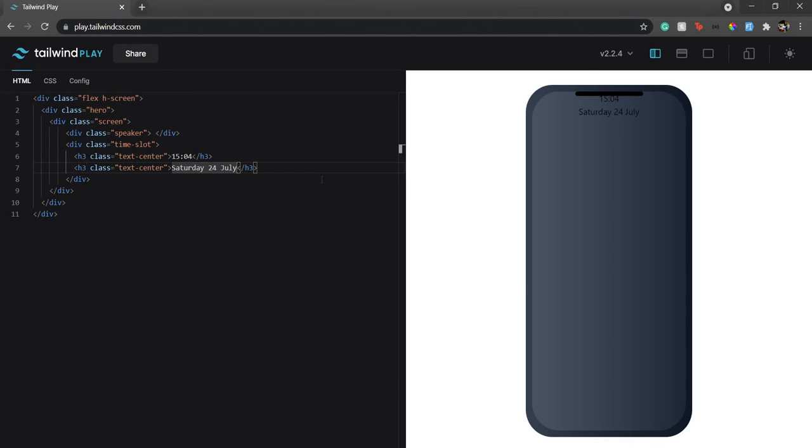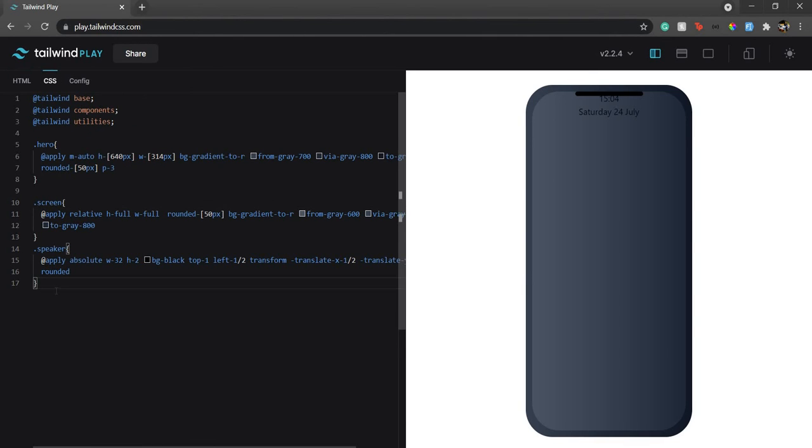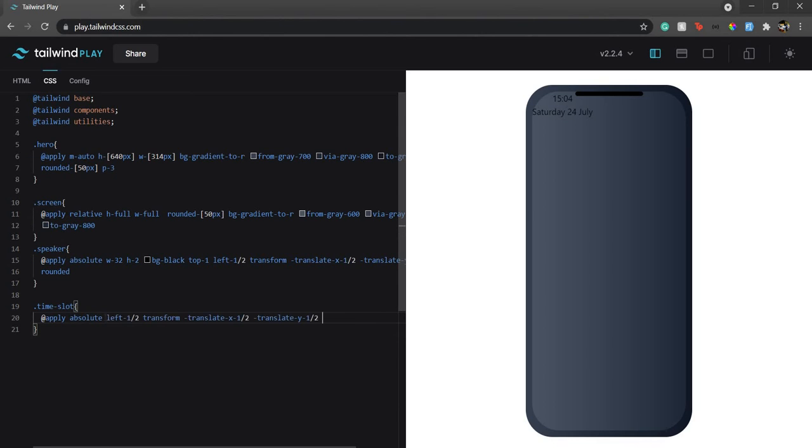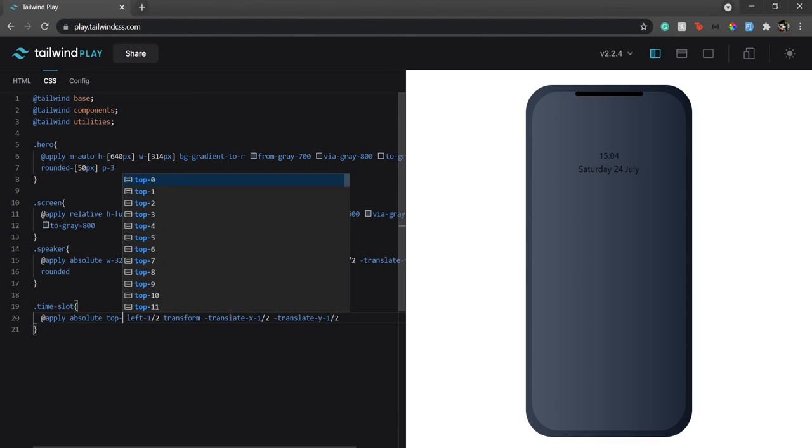Now let's get this text a bit down and let's give it some styling. So I'll get this time slot class, go in the CSS, and here I will write that class. So I'll say time slot, and I will also give this a position of absolute. So I'll say absolute, and then I want it the same way as this. So I'll take this thing, actually till here. Let's get it, and let's give a top of maybe 32. That's too much. Maybe 12.